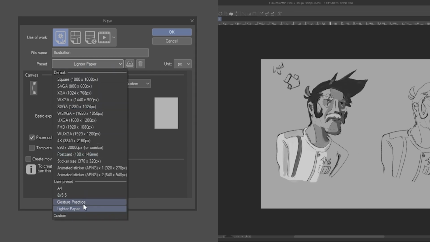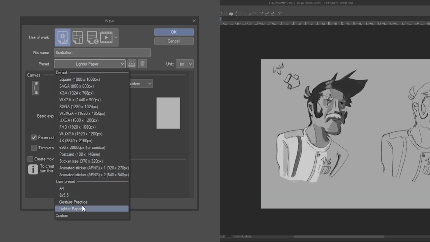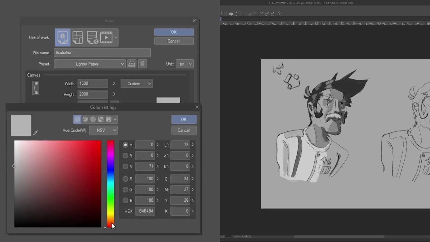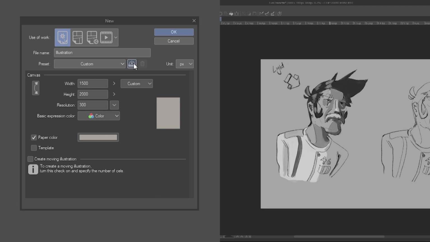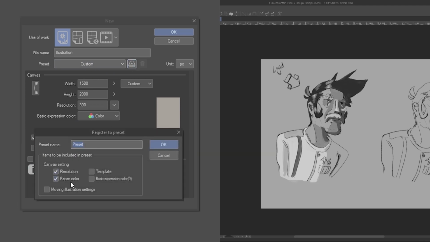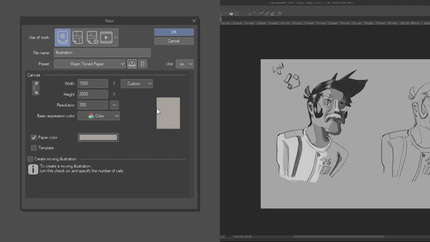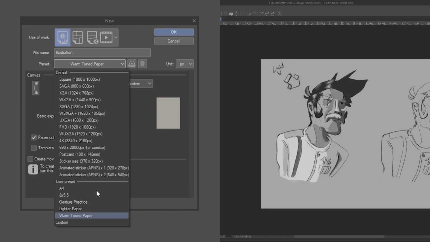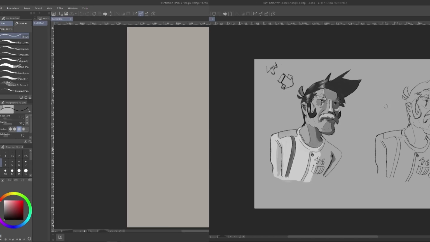The one I'm working on right now is a light tone gray, and you can see I already have that saved as a preset, but maybe it'll be fun to have a warm gray paper. So let's just change that, hit save, make sure paper color and resolution is checked, and just give it a name, warm tone paper. And that's it, it's really easy. Now if I just load up my new file, I can just select that and I'm good to go right away.